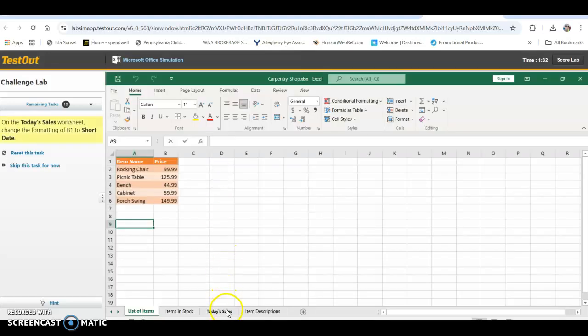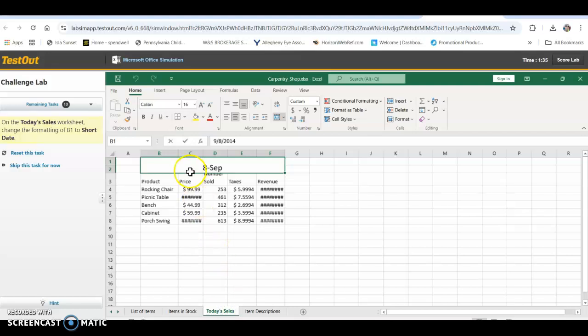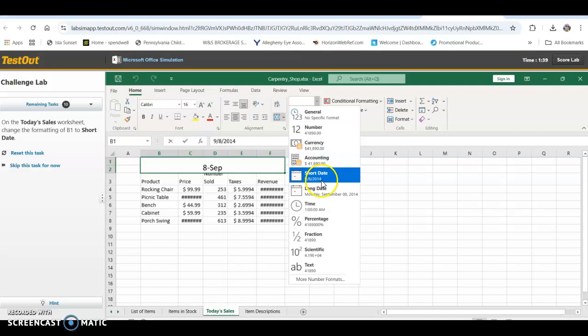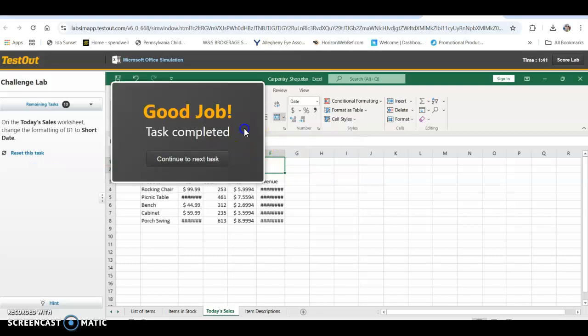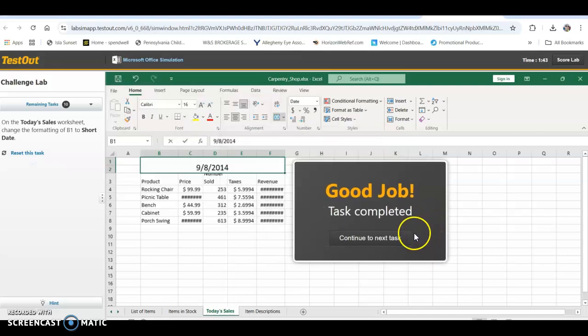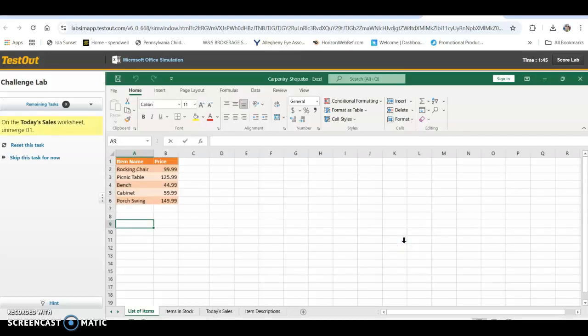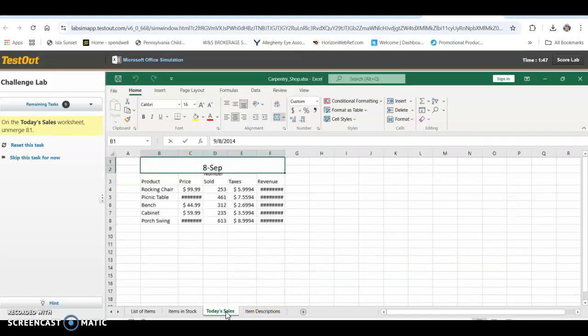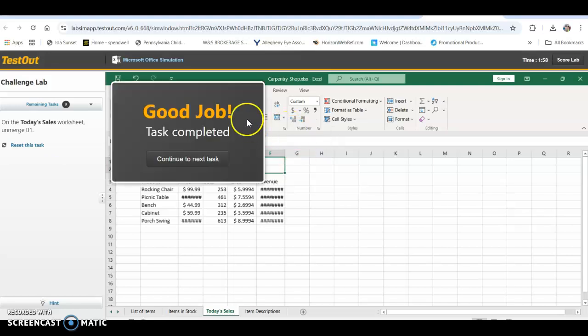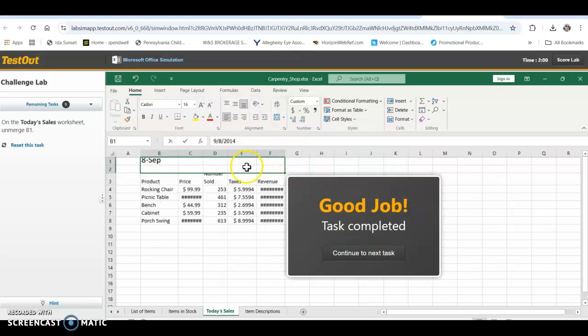On today's sales, we are going to change the formatting of B1 to short date. And that should look like that. On today's sales, we are unmerging B1. So with that, this is our merge. We click the down arrow and select unmerge. And what it does is it brings all the little cells back into play.